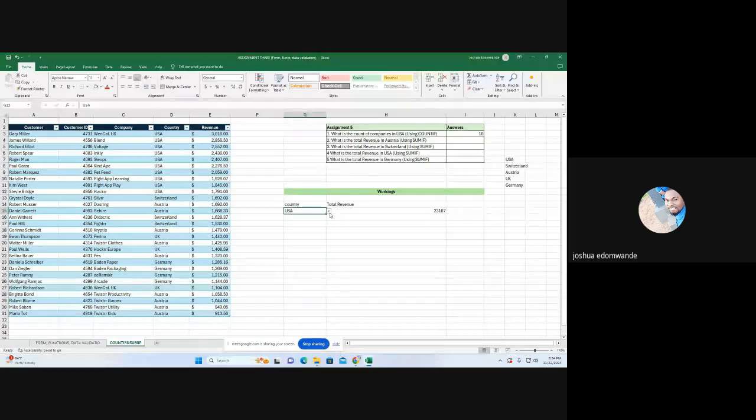But for our assignment, they said Austria. So Austria is 11553. Have you watched the same thing? What's the total revenue in Switzerland using SUMIF? What's the total revenue in USA using SUMIF? And what's the total revenue in Germany using SUMIF?